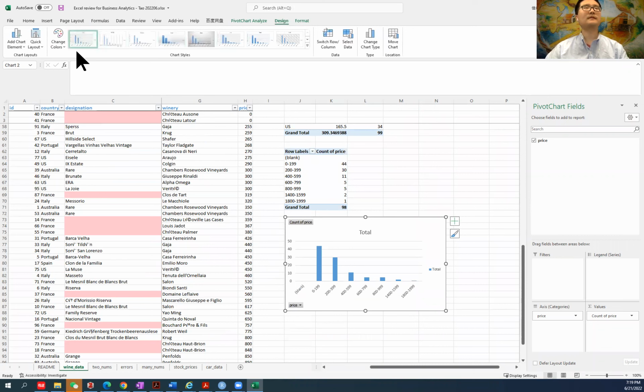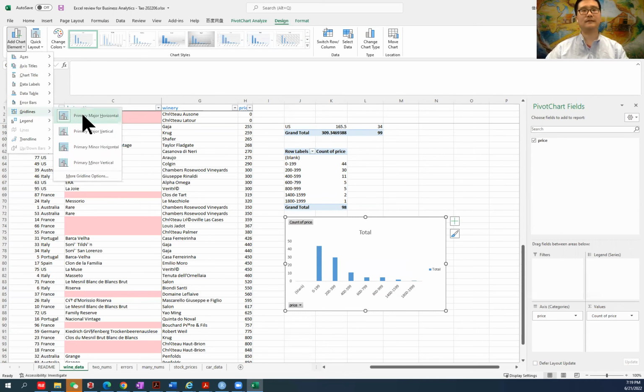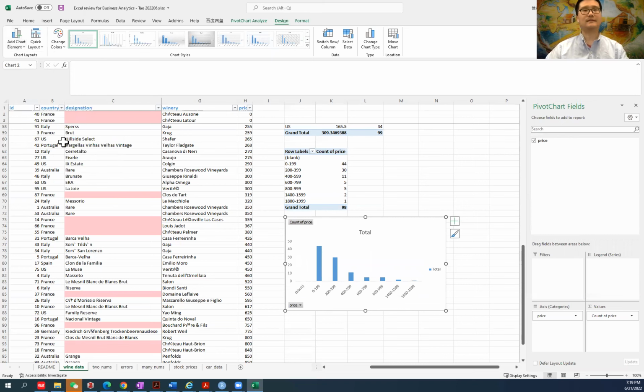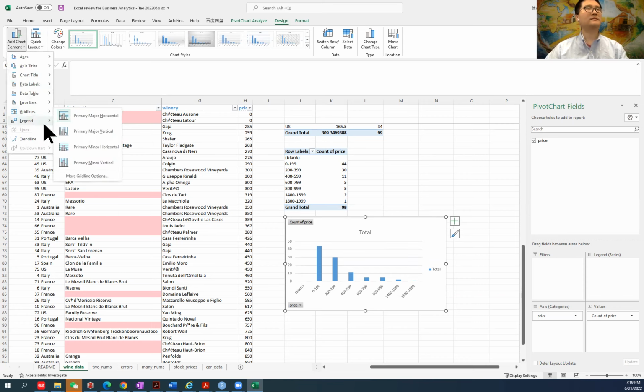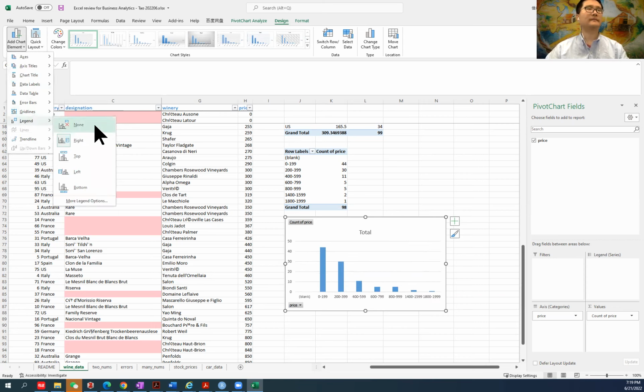So the chart design has different elements. For example, we can go to Design ribbon and add chart element, and we can either add or remove the grid lines. Here, the grid lines are removed, but we can have it back. We can, of course, remove or add the legend, because here the legend would not give us any additional information, so we can remove it.